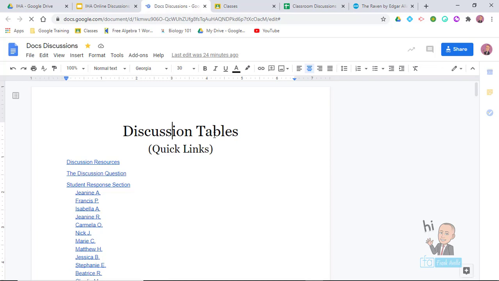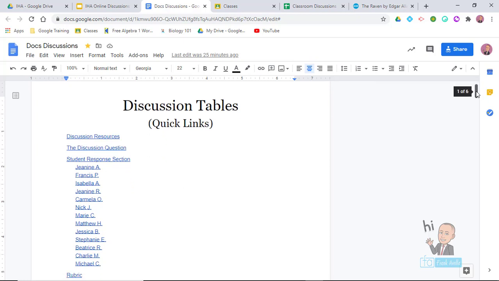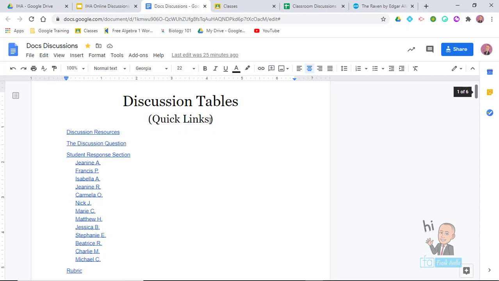It's called discussion tables at the top, and these are quick links here. Just like I had links before, I have links here. The only difference is these links are from a table of contents. This is a table of contents, and if you want to create a table of contents, I will show you how to do that right now.